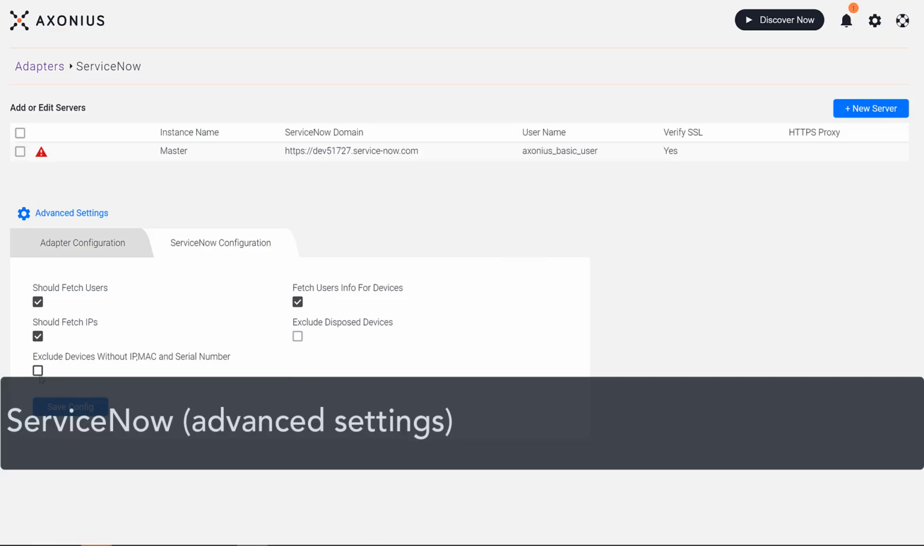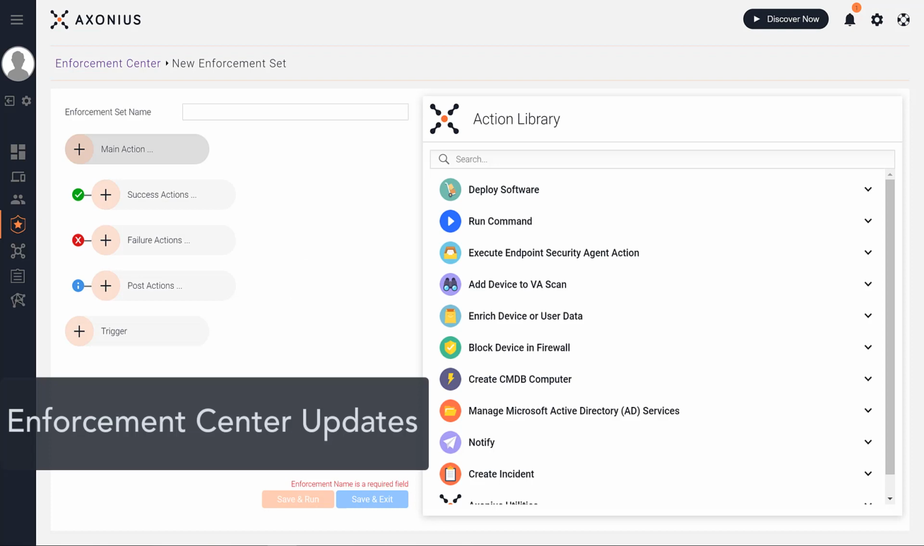There is now a new exclude device without IP, MAC, and serial number checkbox that has been added to the ServiceNow Configuration tab and Advanced Settings for this adapter. If enabled, all connections for this adapter will only collect information on devices if they have an IP address, MAC address, or serial number. We have exciting new updates to the Axonius Security Policy Enforcement Center within this release.